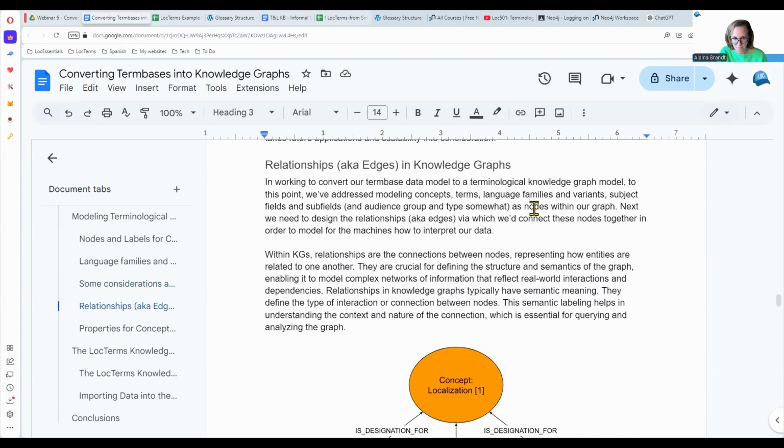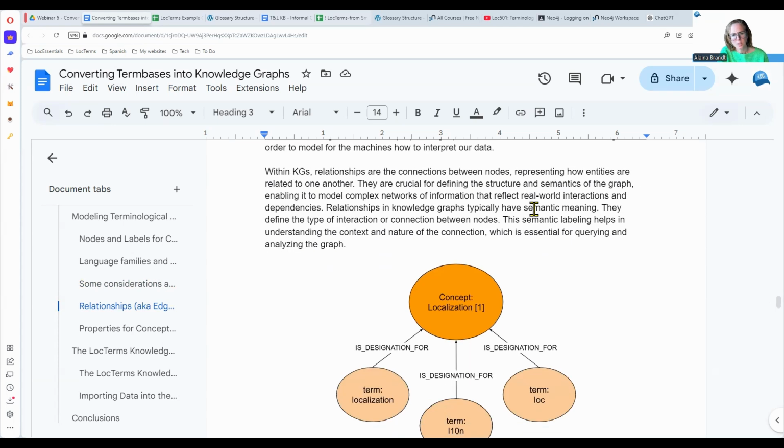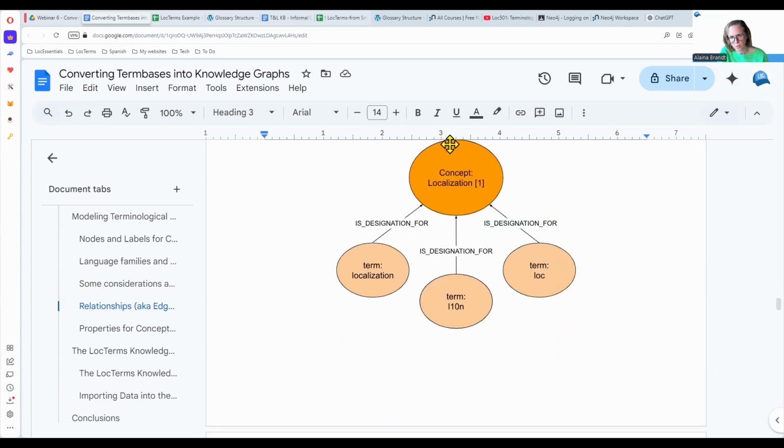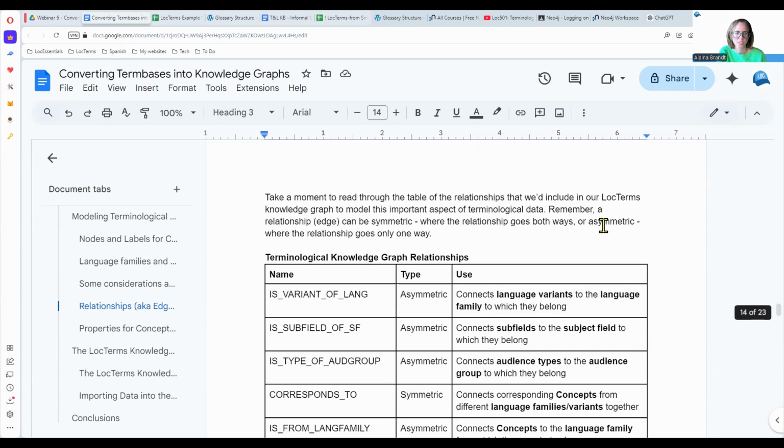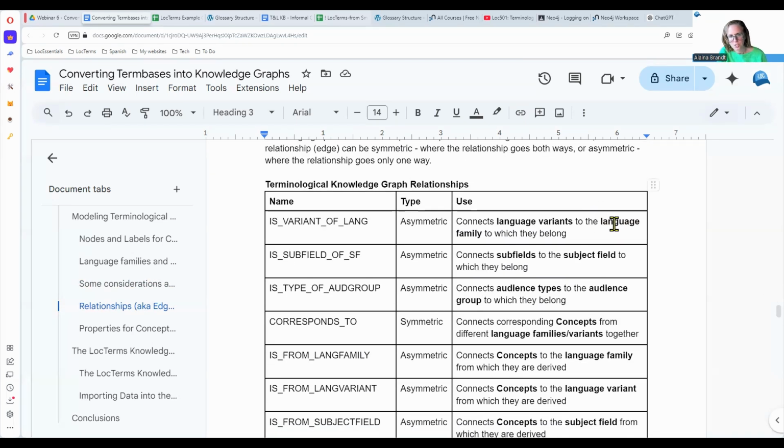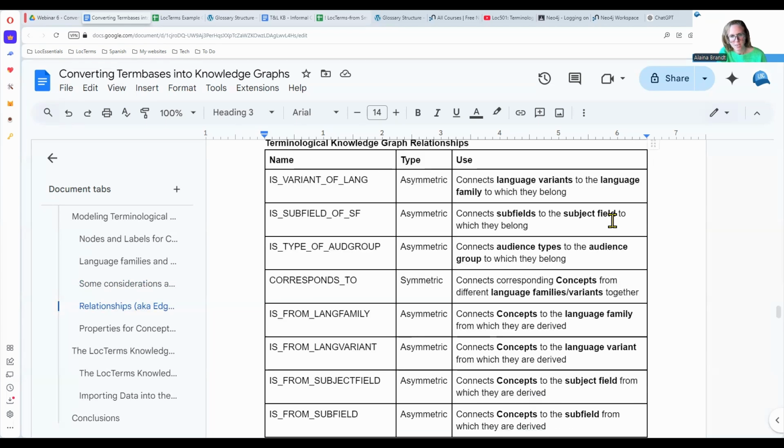When thinking about relationships within the knowledge graph, now you can see I've got my nodes for my terms, for my concept, and then here's a relationship: is designation for. We've already looked a little bit at relationships. Here are the relationships that I'm using in my knowledge graph. I have relationships that connect language variants to the language family.